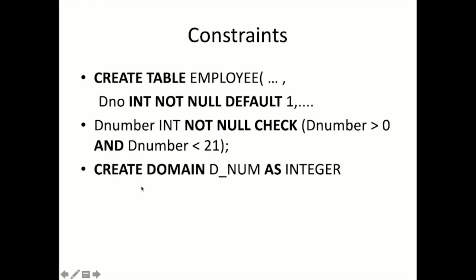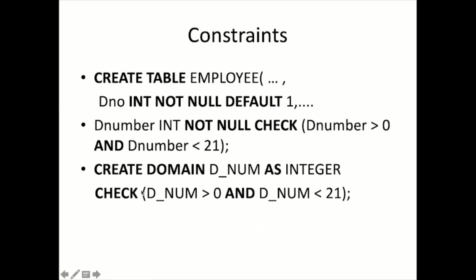Okay. Then if I want to create a domain for some other integer, d num, it is like creating a new data type. So wherever you want to use integer, you can replace it by using d underscore num. Then you can use the same d num for the check like this: check d underscore num is greater than 0 and d number is less than 21. So this is similar to checking the department number. This check is actually to specify constraints. If we want to include some constraints, we can include other kinds of constraints.